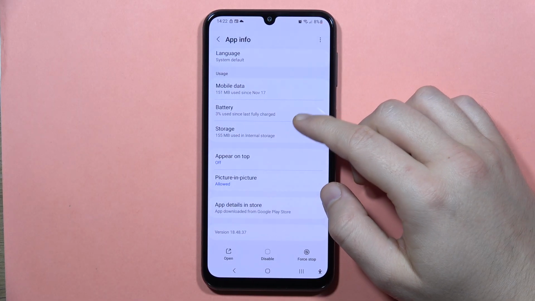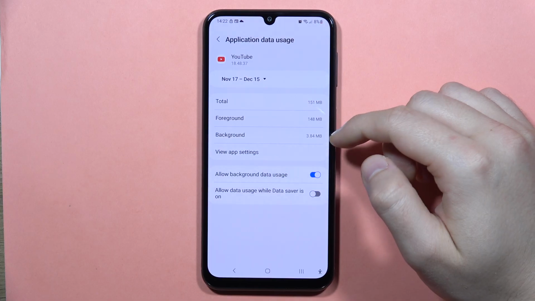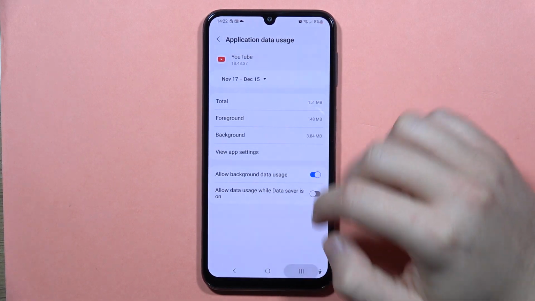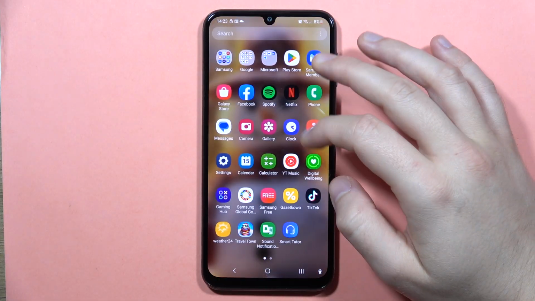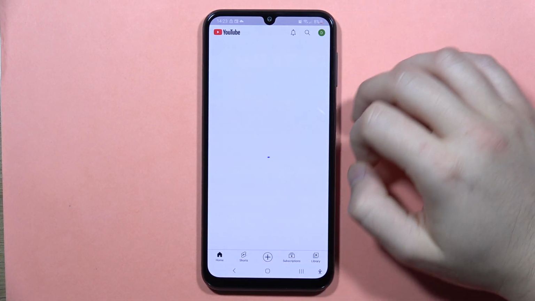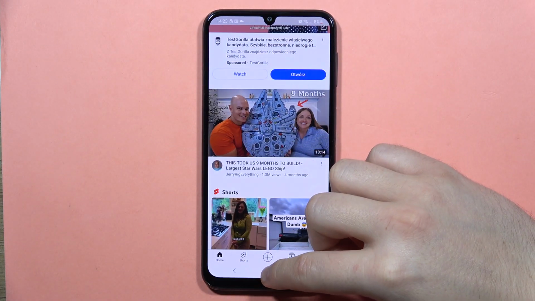And now when you do this, you can also check the mobile data from here and be sure that this application has access to background data usage. And now let's try to open this application, accept all permissions, and there's another method.